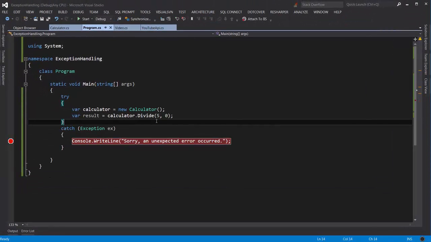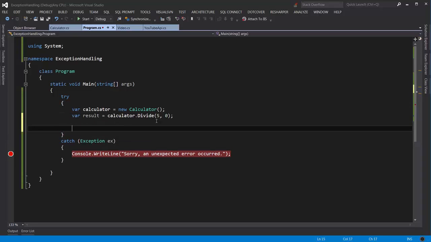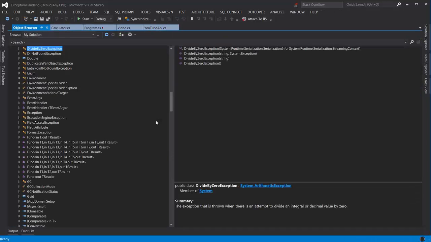When handling exceptions, you can have multiple catch blocks, and they have to be from most specific to most generic one. What do I mean by most specific or most generic? Well, if you remember, the actual exception that happened here was a DivideByZeroException. Let's take a look at the DivideByZeroException class. So I type in DivideByZeroException here, and then press F12 to go to Object Browser.